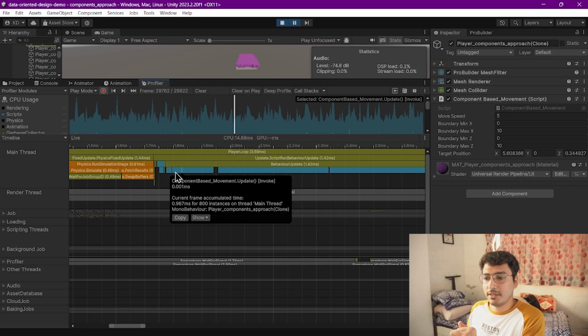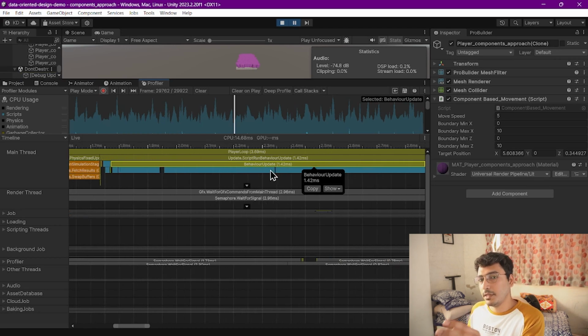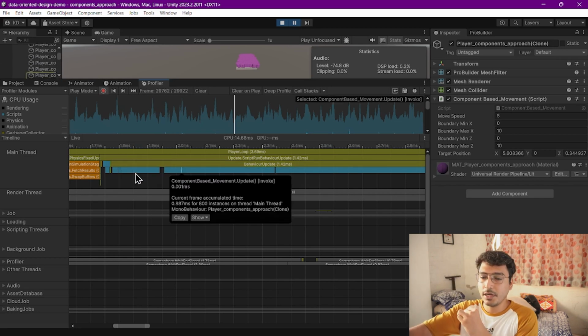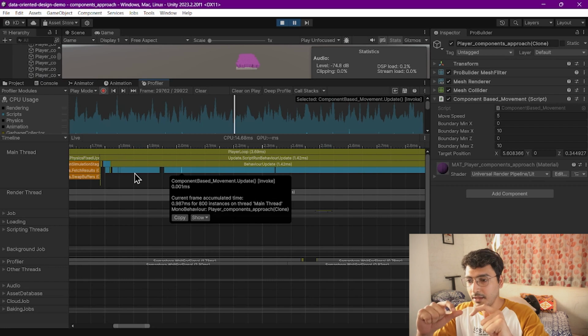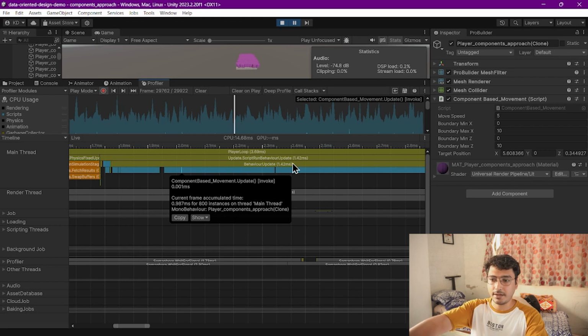So what this means is, you can see this is a behavior update loop which took 1.42 milliseconds. Under that you have all your scripts. As you have more mono behaviors, they'll be shown in these blue boxes, and they're going to take some time. As you keep having more mono behaviors, they're going to keep adding in under this behavior update block, and they're going to keep adding time to your frame. Right now the functionality is very simple, that's why it's taking so little time.